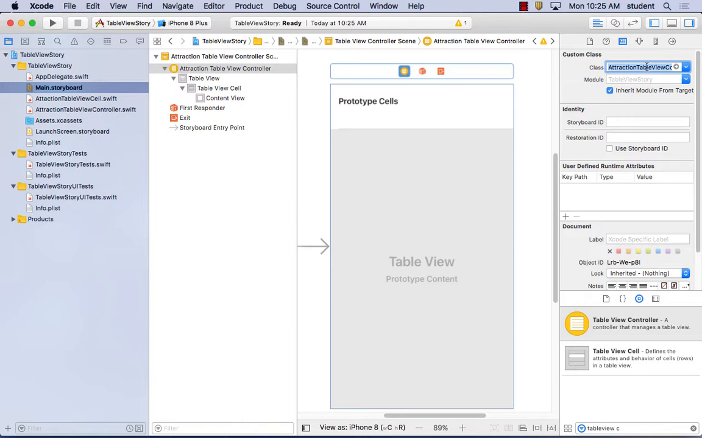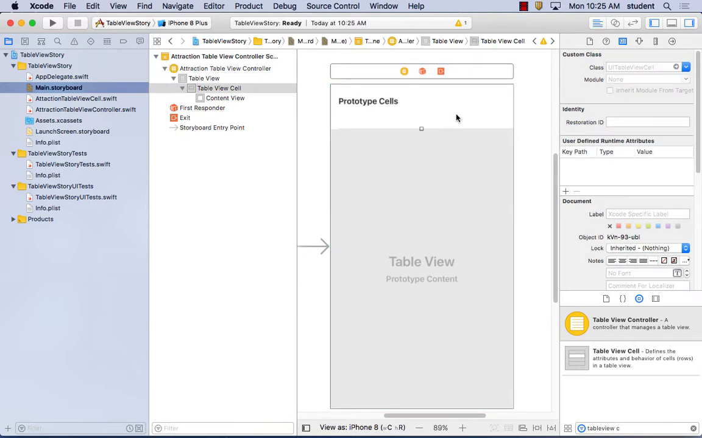Similarly, select the table cell within the Table View Controller scene and change the class to Attraction Table View Cell. So again, they want you to select the cell now. Down here where the cell is, see the cell right here? This is the cell. So click down here now. It should be gray. It's not blue, but it's okay.